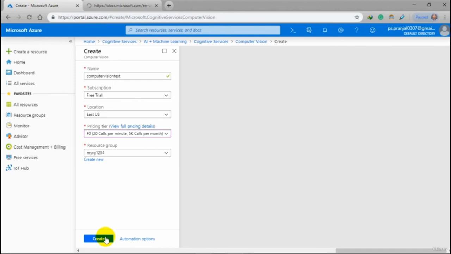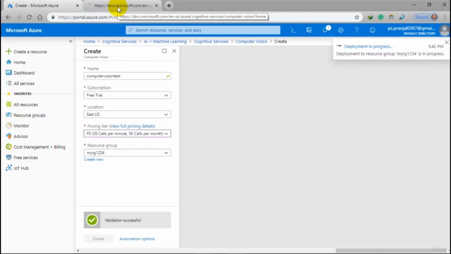Now click on create. Now it will validate all the settings which you have done right now. And after it, it is going to create this computer vision service. Now after it, I'm going to perform each of the operations.